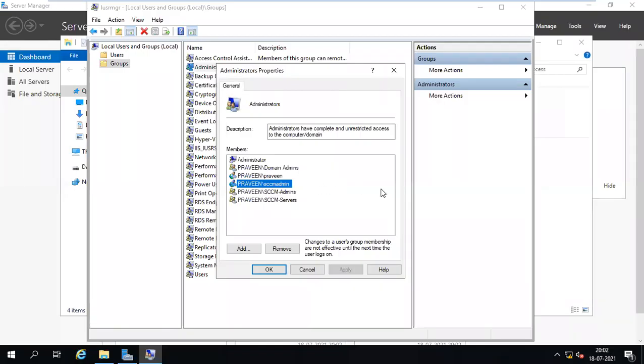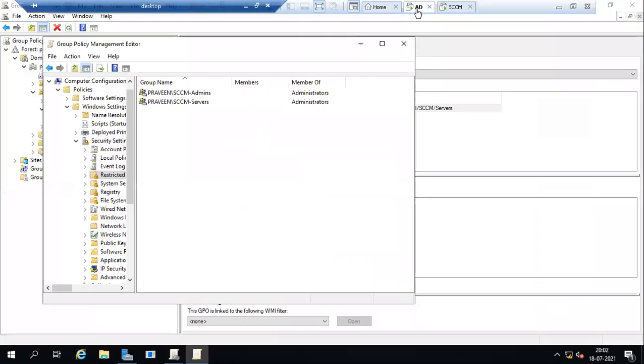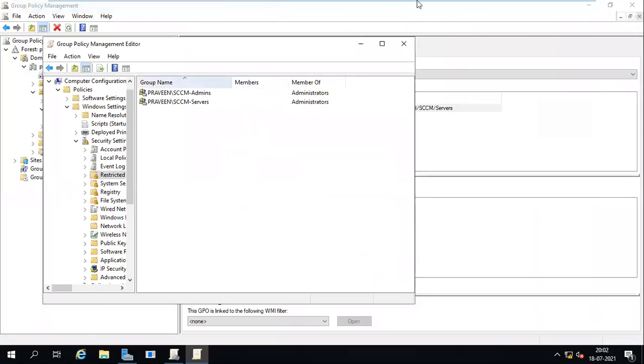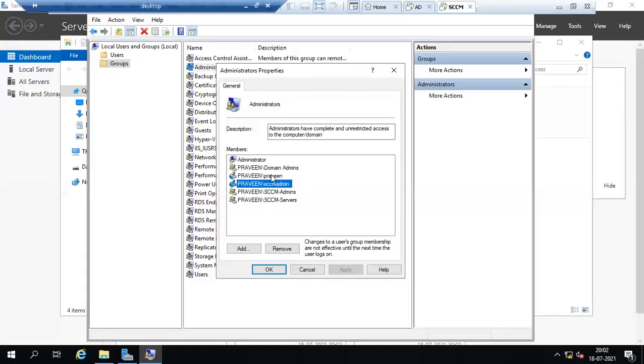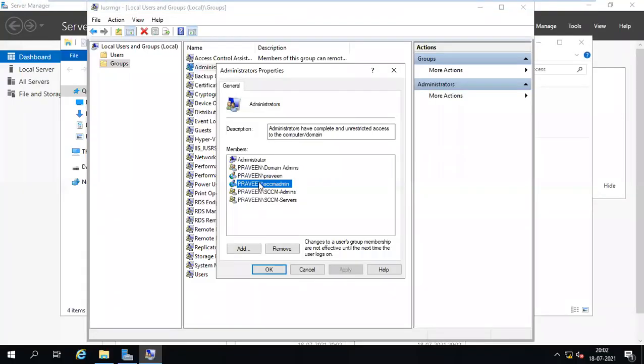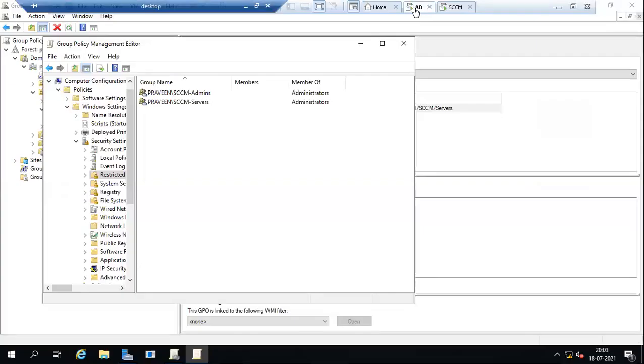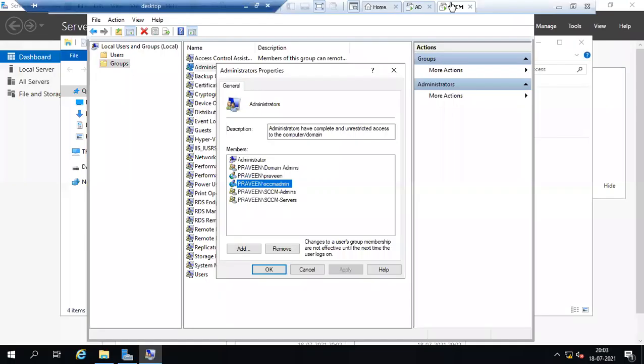Is it clear what I'm saying to you? Yes or no? Now the policy has not removed the existing groups. It added these groups, and whatever you added manually is also there. Clear? So you need to test in such a way that it won't impact the existing production. Clear?